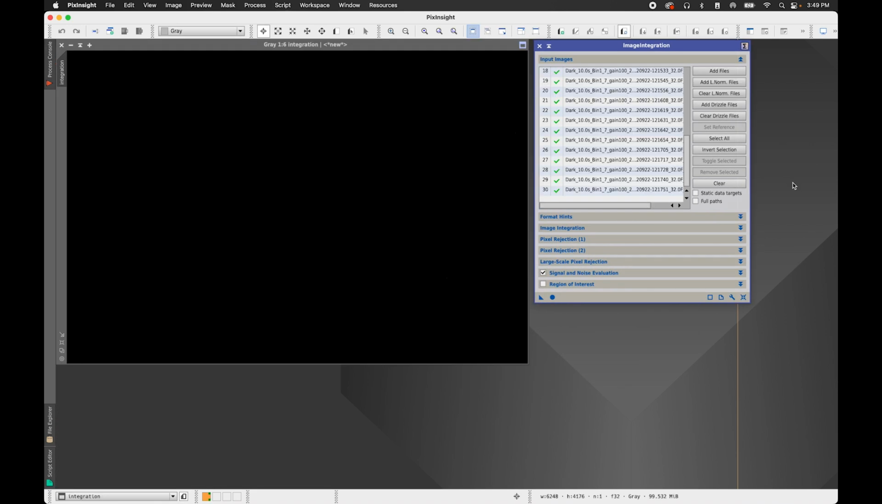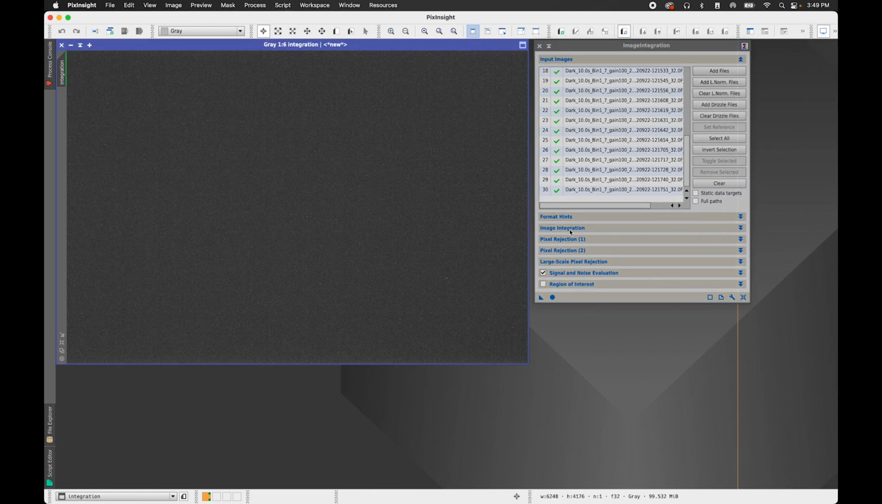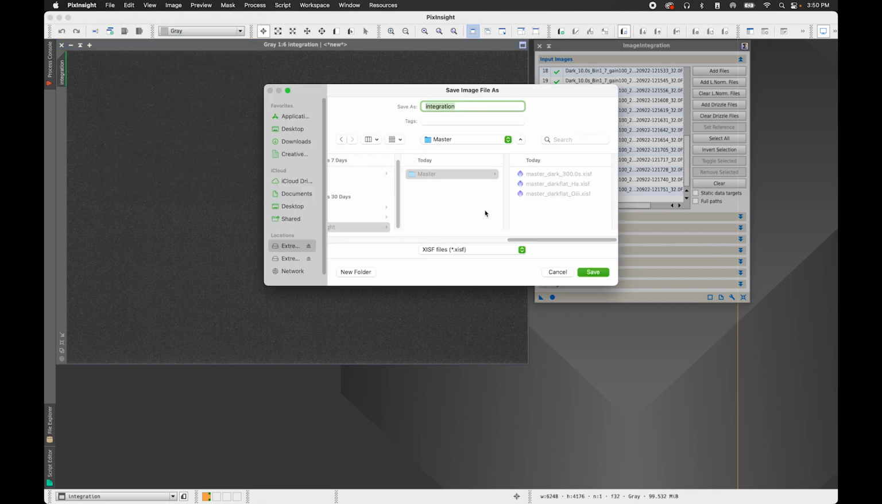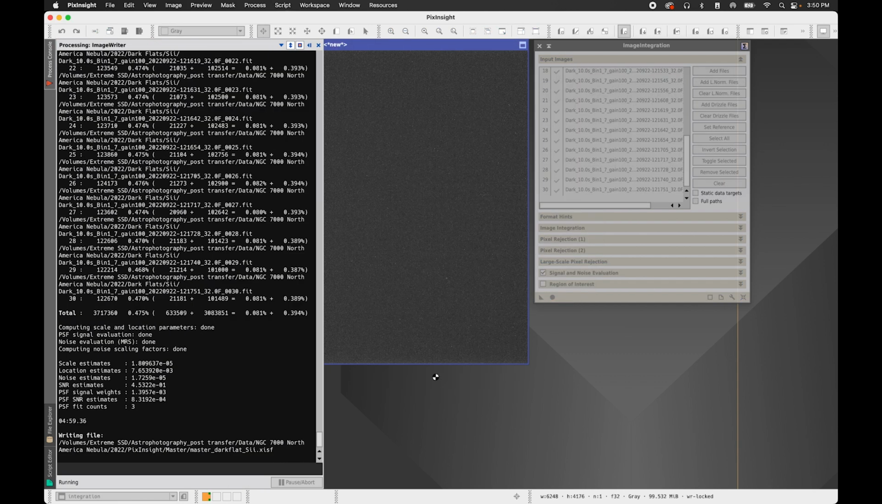All right, so our S2 dark flat frame is ready to go. Let's take a peek at it. Come over here, auto stretch. Looks brilliant. Let's save it. File, save as. Again, under PixInsight master, let's call it master dark flat S2. Save. We are good to go. Now let's head over to calibrating our flat frames.